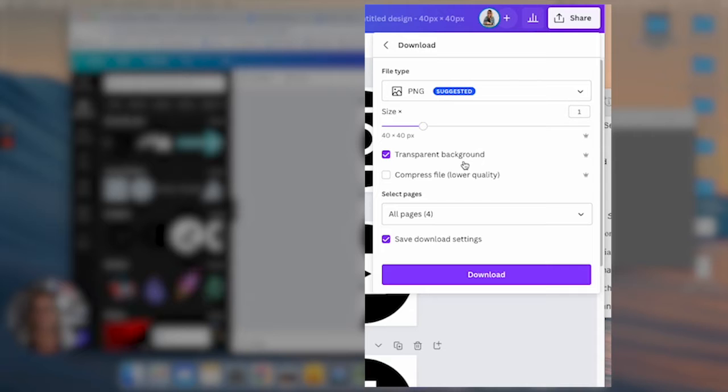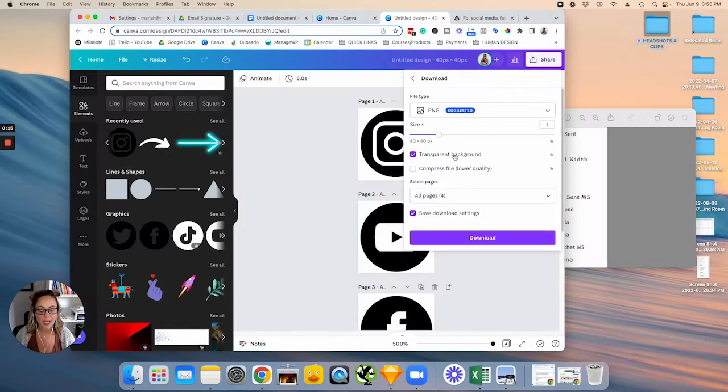So if you have the option to export them with a transparent background, go ahead and do that. If you don't have Canva Pro, you're probably not going to be able to do this. It's not really make or break. The main difference is that if we export it as a PNG with a transparent background, that's how they're going to export, with a transparent background.